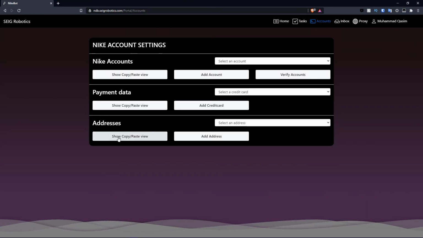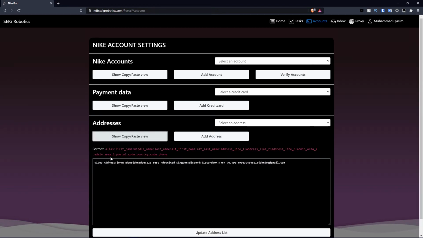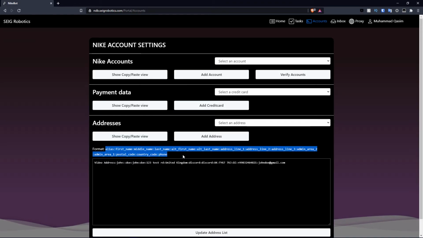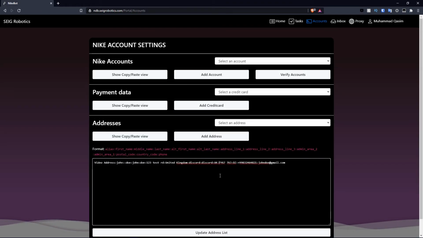Then if I click the show copy/paste view, you're going to see the alias, first name, last name, everything that I asked for. And if you want to add in your own stuff, that's the format. So if you prefer to do it this way, then you can, just like payment data and Nike accounts. Obviously when you make changes, make sure to hit the update address list down here.